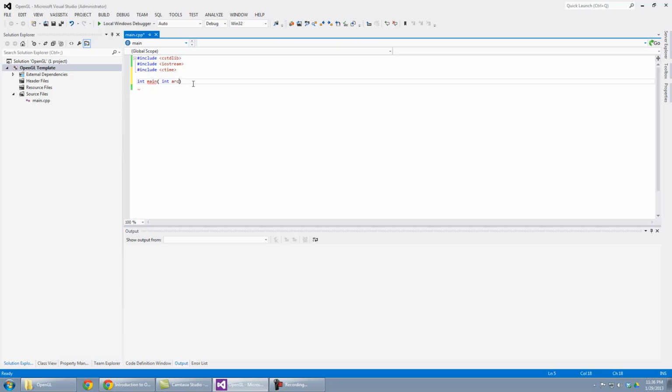So our entry point should look like this: int argc and char star argv. This is basically an argument array. If you haven't done any C or C++ programming in the past, the argument count tells you the number of parameters being passed, and this char array will be filled in with the command line switches used to start the application, as well as the name of the application. We're not going to use command line switches for this demo, but we're still going to use this entry point function.